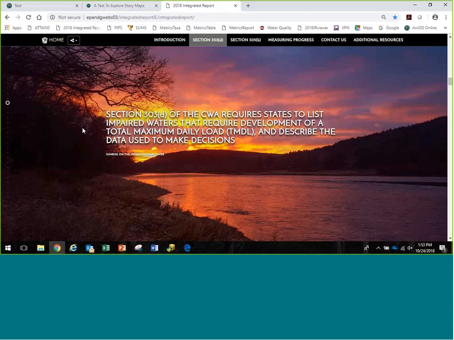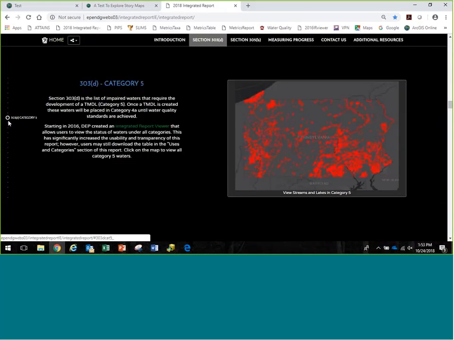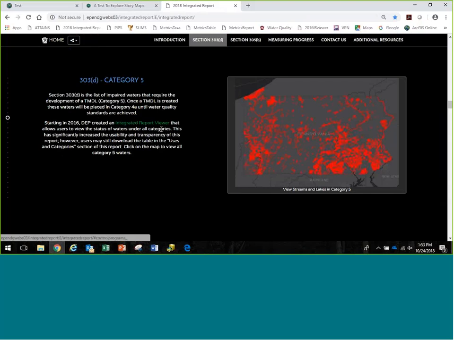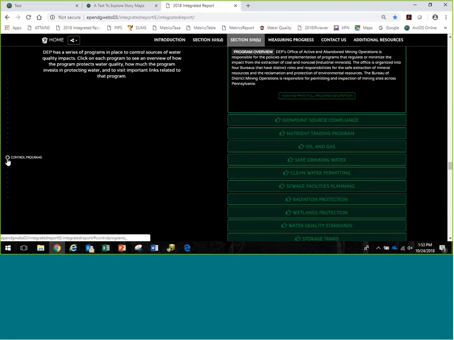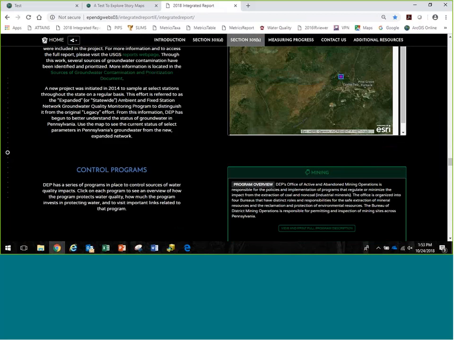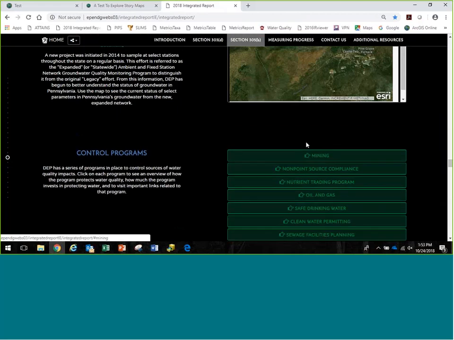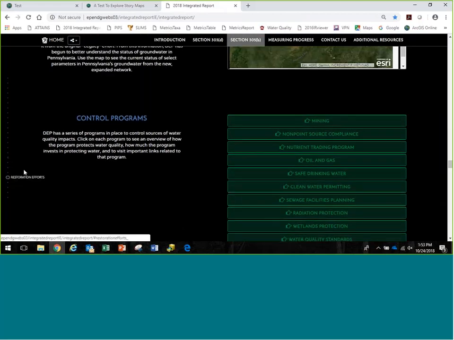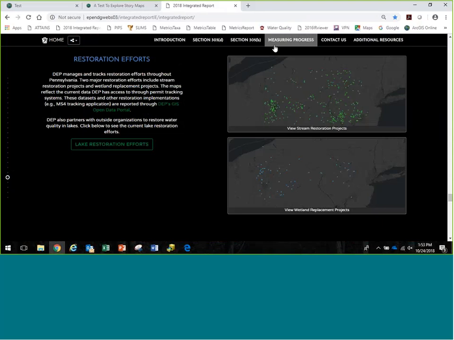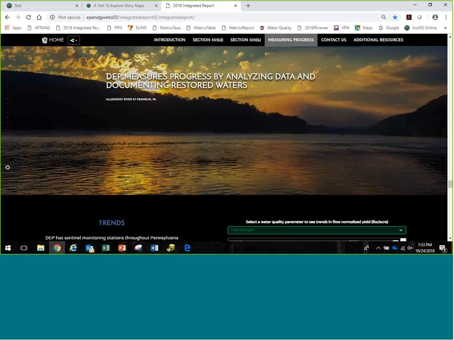Right. But the one benefit to the web report is that you can add in subheadings. So down here along the left-hand side, we have subcategories within each category. So if we go down to here in control programs, we can see now we're in control programs, and we have moved to the main section of 305B. Pretty interesting. Extremely useful. If you want to just talk about trends and measuring progress, you can get there very quickly.